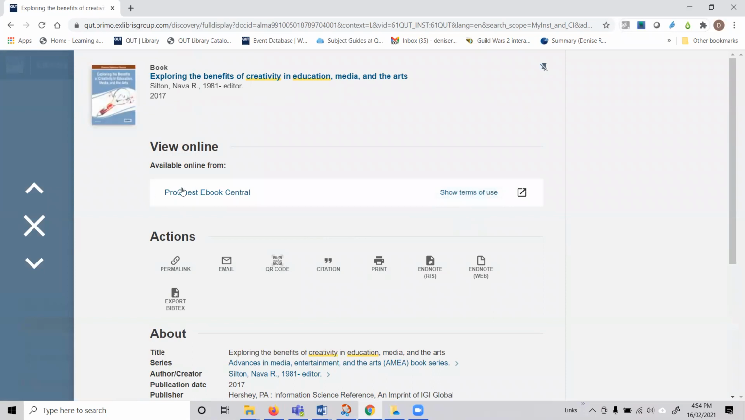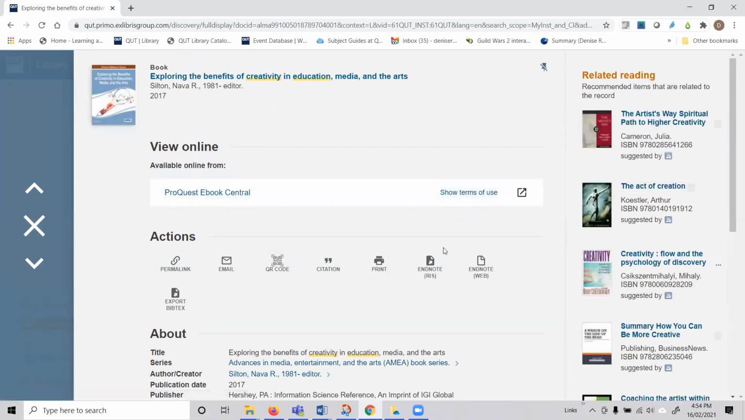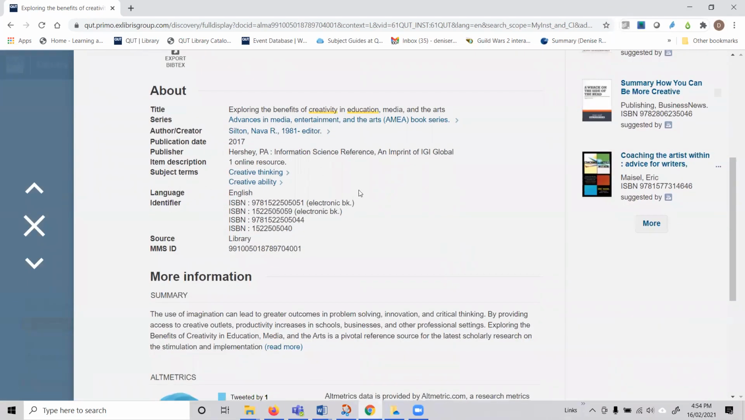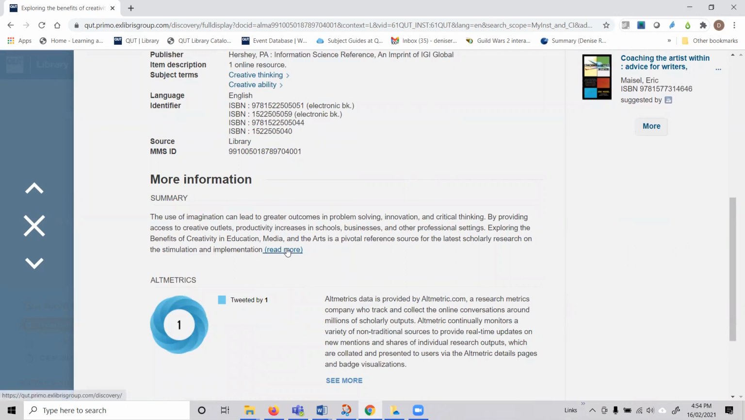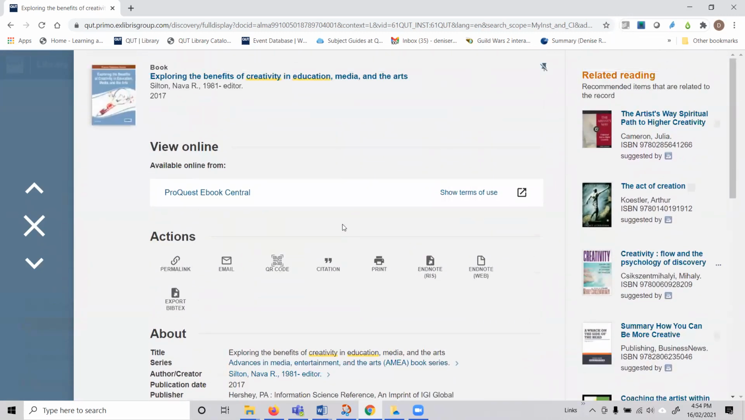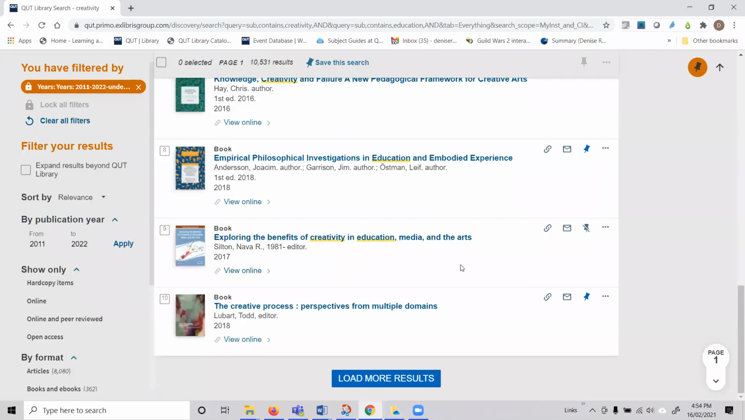When you look at the record, this is an electronic book, so you'd be able to download it and look at it at home. Here are the subject headings that have been applied, the ones I asked for. And I can read a summary of the content of the book. If I decide that it is actually worthwhile, I can click this little pin like this. I'm going to add it to the saved records. And that means it will still be waiting for me when I've finished my search.